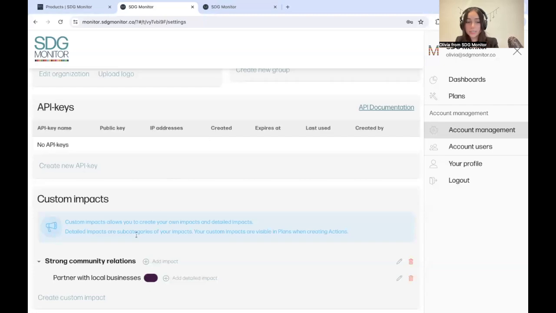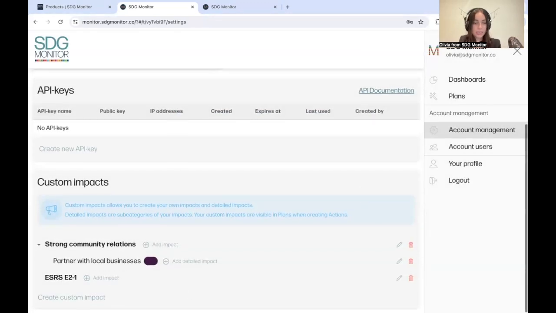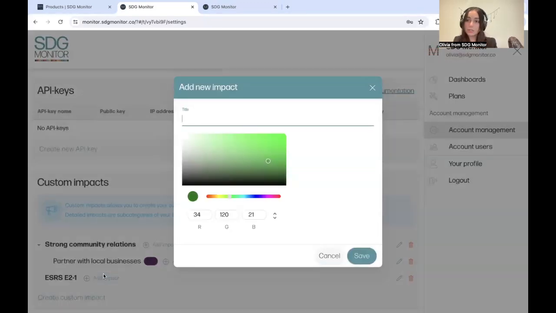So I'm going to click Create Custom Impact, and let's say my company is focusing on gathering information for the ESRS E2-1. So we could type that in. And then under it, we could create an impact that's specific to this section of the ESRS, which if you need to learn more about, you should check out our website or our data cards. And one of those is reduce pollution footprint, and it's already saved to a nice, pretty green.